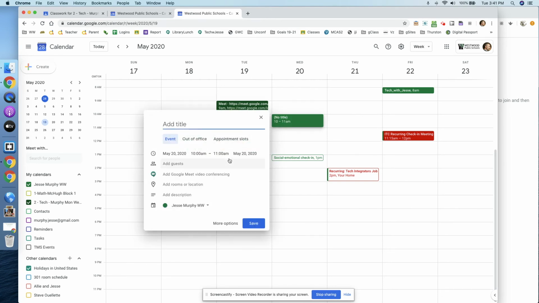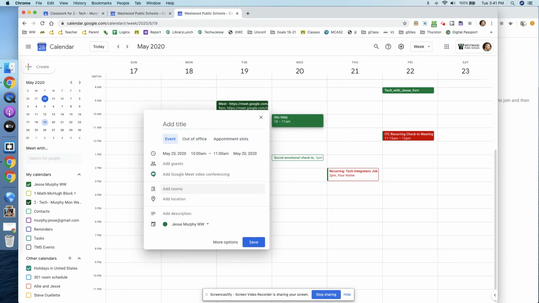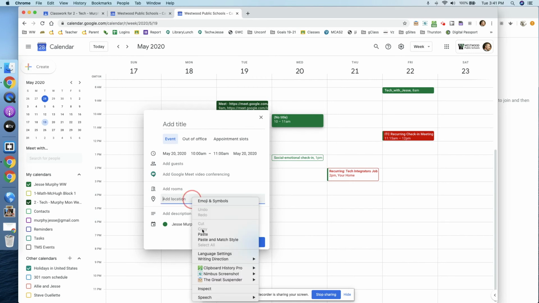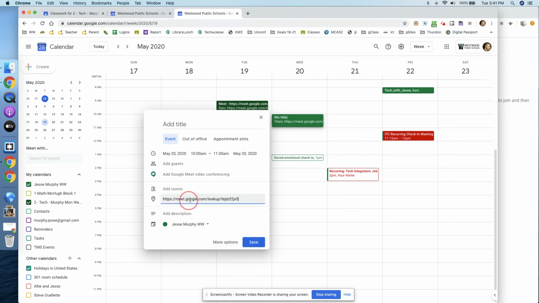What I want to do here, I do not want to click on Add Google Meet Video Conferencing. I already have the Google Meet video conference set up through Google Classroom. What I want to do instead is go into Location. So I'm going to click on Add Rooms or Location, and then I'm going to choose Add Location. And right here, I'm going to paste that Meet URL that's distinct to that Google class that I was in.